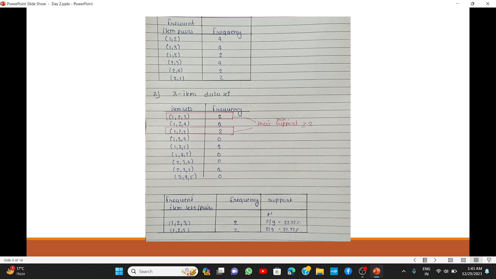now we will create the three item sets data set. So item sets 1 2 3 has 2 frequency, 1 2 4 has 1, 1 2 5 has 2, 1 3 4 has 0, 1 3 5 has 1, 1 4 5 has 0, 2 3 4 has also 0, 2 3 5 is 1, and 3 4 5 is 0.